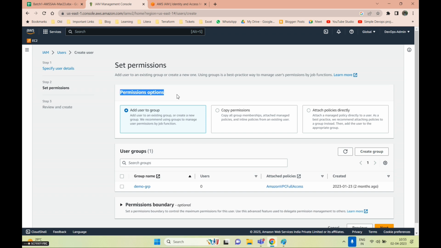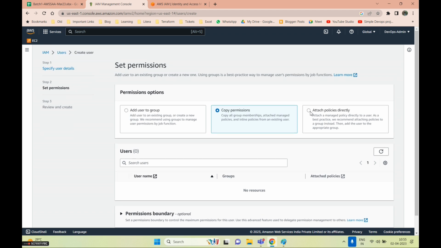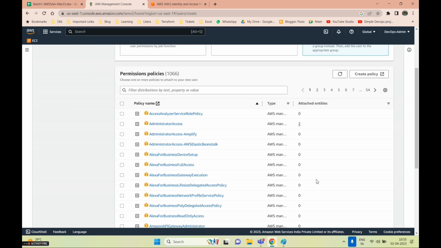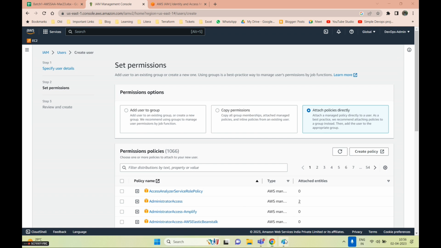Under this option you will get three types of permission option. One is add user to any group, copy permission from any other group member or any other user, attach the policy directly. So this is one option where you will get the policy option. Now what is the policy?